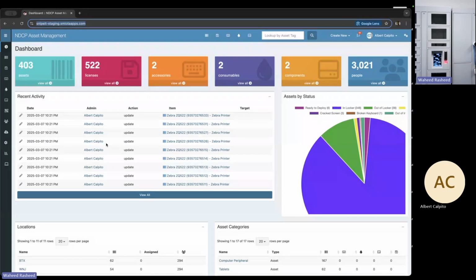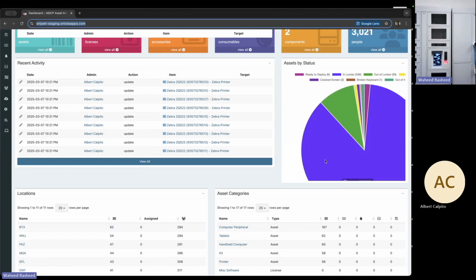The highlight of this platform is really the asset by status, which is shown in the dashboard here. As you can see, it gives you a list of all the assets that have been deployed, the assets in lockers, and assets that have been checked out, which is seen in the green. The smaller items in the pie chart represent the assets that have been brought into the system but haven't been deployed into lockers. It can also track all the assets that have been broken. So these are all the different elements of this platform.